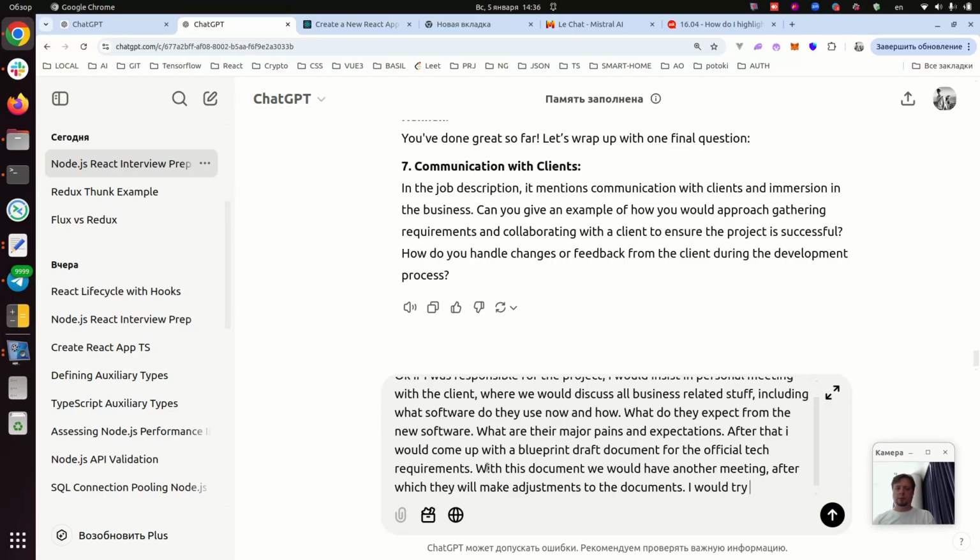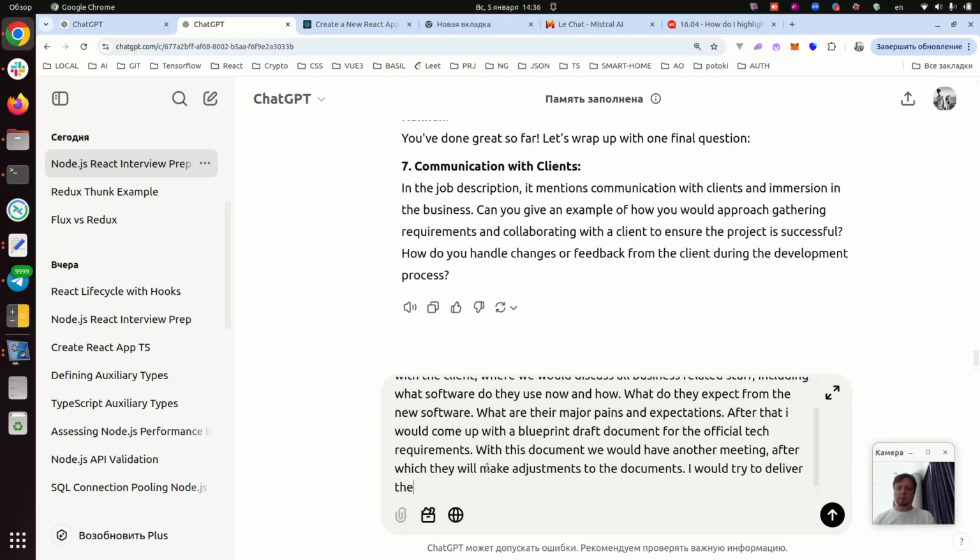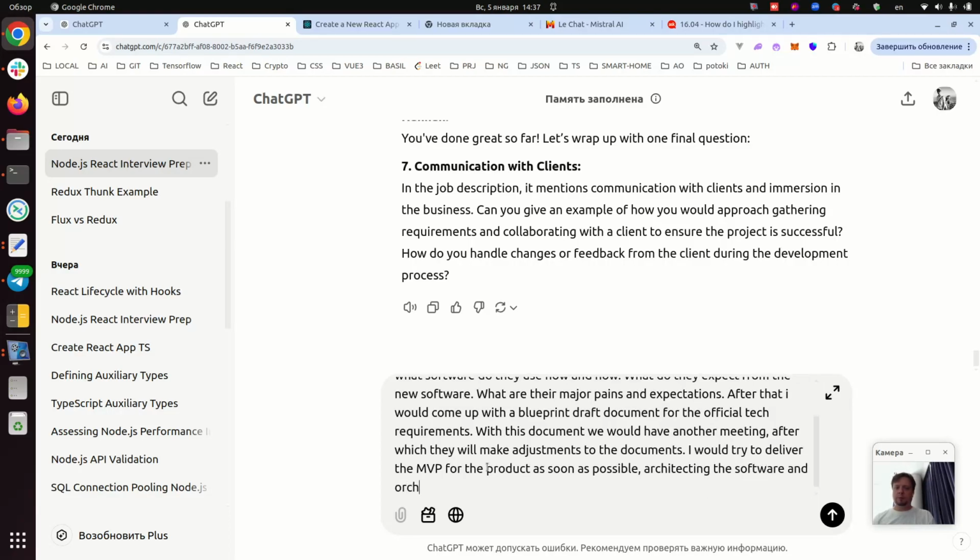I would try to deliver the MVP for the product as soon as possible. Architecting the software and orchestrate the groups working on it in such a way that there are no blockers.